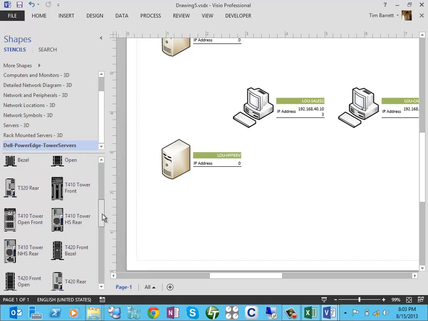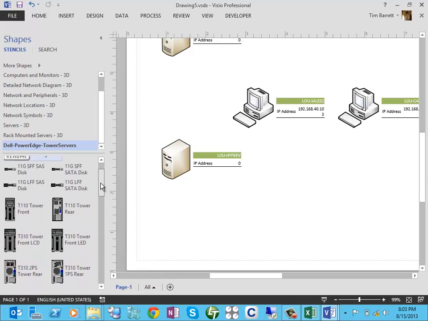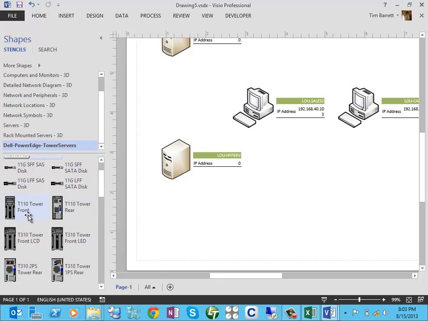Ken, you're a guinea pig. What server are we going to use for this? It's a branch office. T110. Let's see, do we have a T110 in here? We do have a T110. So there is our T110 right there.